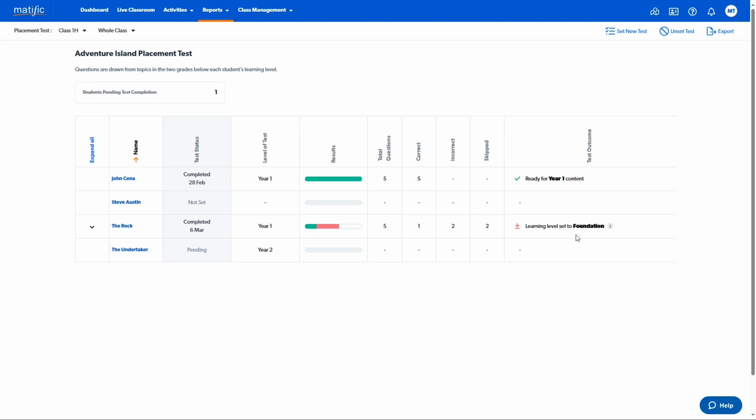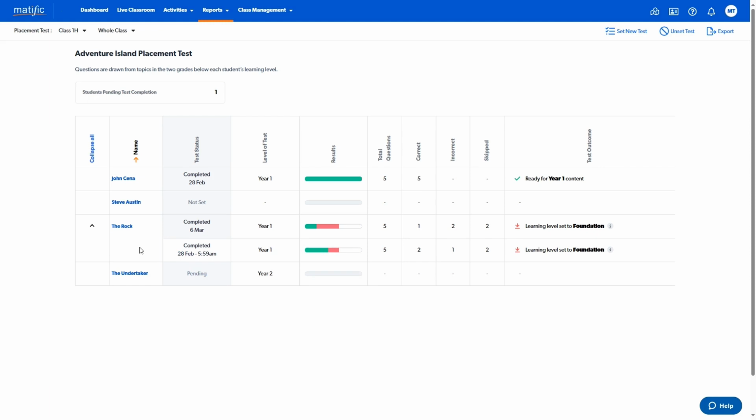If any knowledge gaps were found in the student's learning level set in a placement test, their learning level may be decreased. If a student has done multiple placement tests, you can expand the report and view details for each attempt. This will help you track their progress. Only the latest attempt is displayed when the report is collapsed.